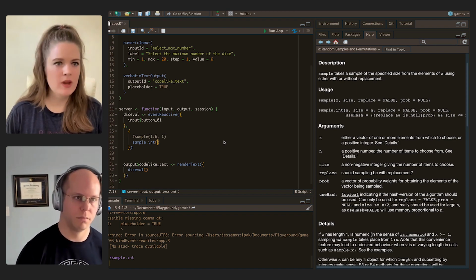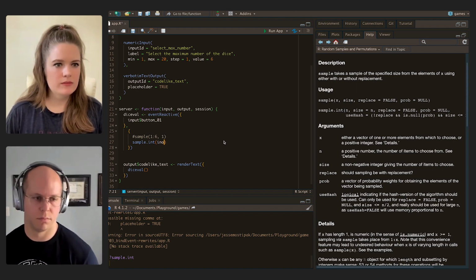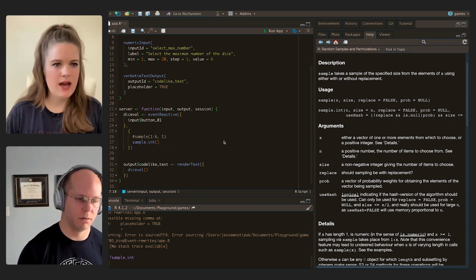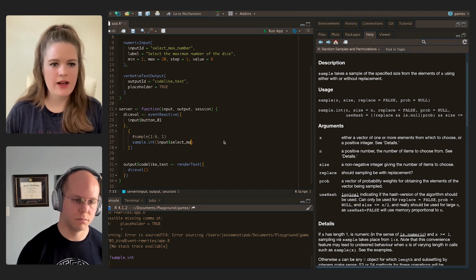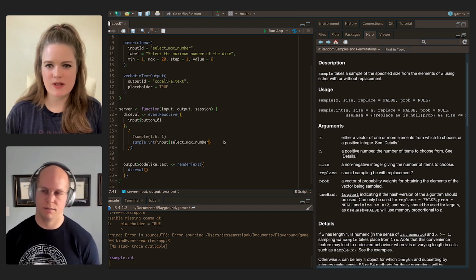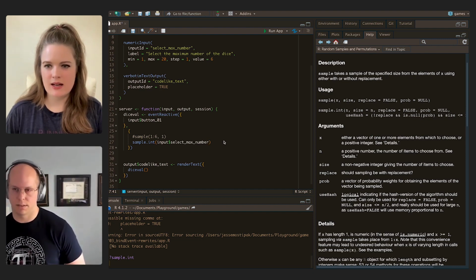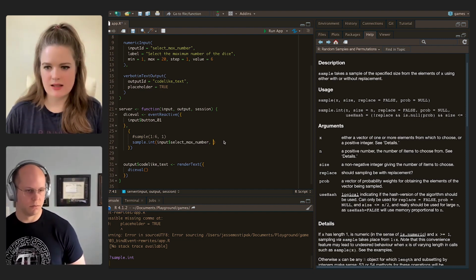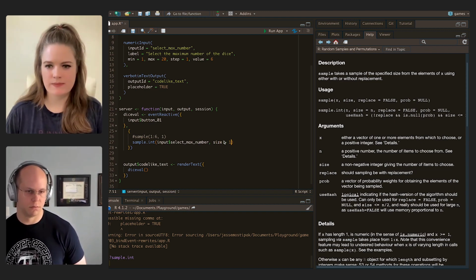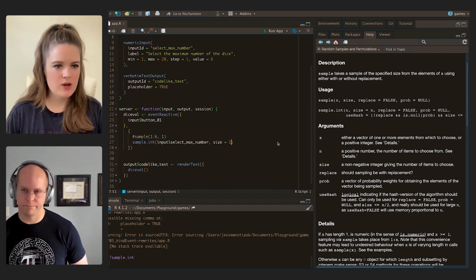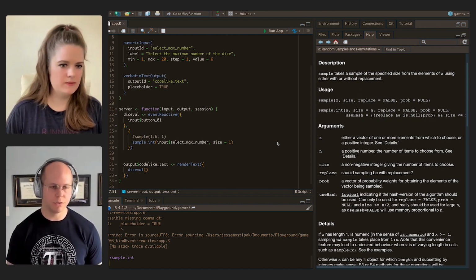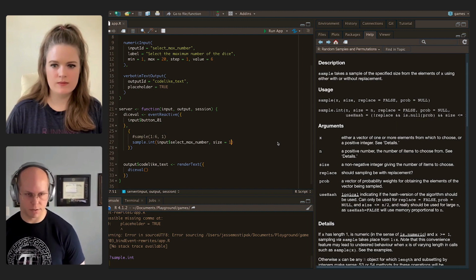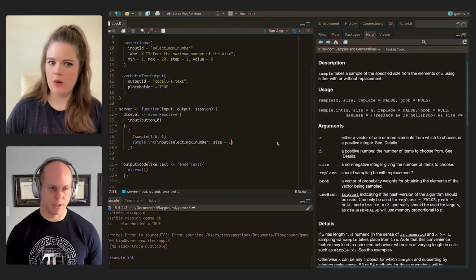Yep. Okay. Yeah. It is an input here, and it's a descriptive name, but it's long. All right, so that is the number that they've selected. And then size is 1, giving the number of items. So size will be 1. Great. Is there anything else? I think we're good. Yeah, so that should be equivalent. You could do 1:input$select_max_number, like that works fine as well.